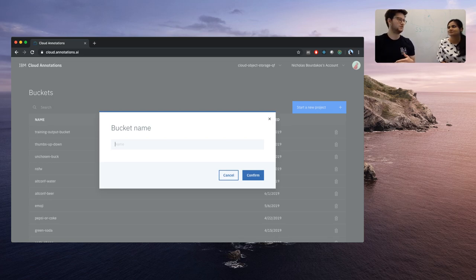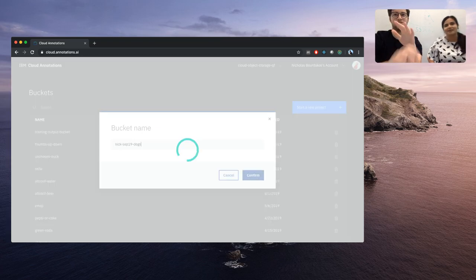The bucket can be named anything you want. It just has to be unique across IBM. Sometimes it might be hard to find something that's unique, so I normally include my name or the day. I know you have cute dog videos too. So I'm just going to call this Nick, the date, and dogs. That shouldn't really collide with anybody.